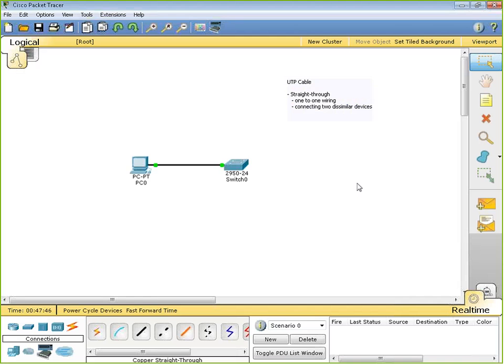Now what do I mean by dissimilar devices? Like if you want to connect a PC to a switch, they are two different devices, right? So if you want to connect two different devices or two separate devices, that's where you would make use of a straight through cable. If you want to connect a PC to a switch, or a router to a switch, that's where you would make use of a straight through cable. You understand that? Clear about that now?